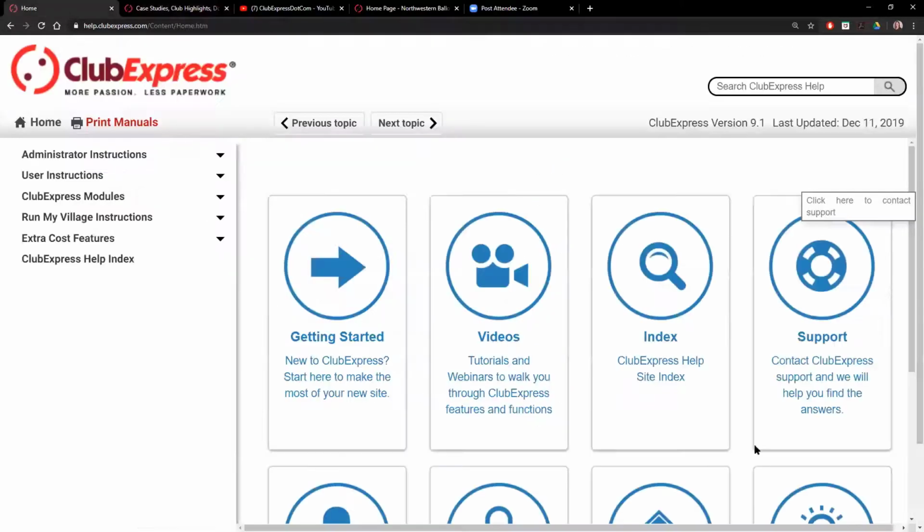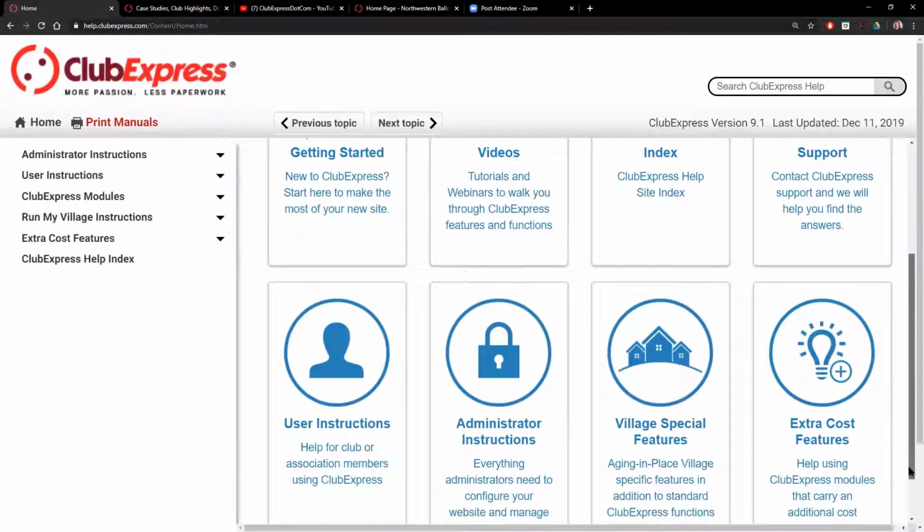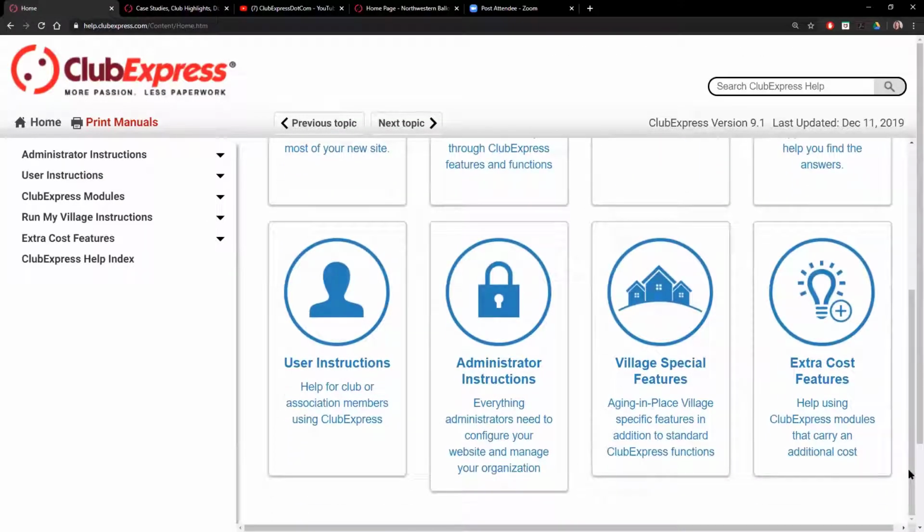Back on our help homepage, the second row is for what used to be our 4 manuals: user instructions, admin instructions, village special features, and extra cost features. Now, the user and admin manuals, if you had ever taken the time to look through both of them, included a lot of the same information, especially for our built-in modules. So we combined that information in a way that we'll demonstrate in a moment. First, let's take a look at admin instructions.